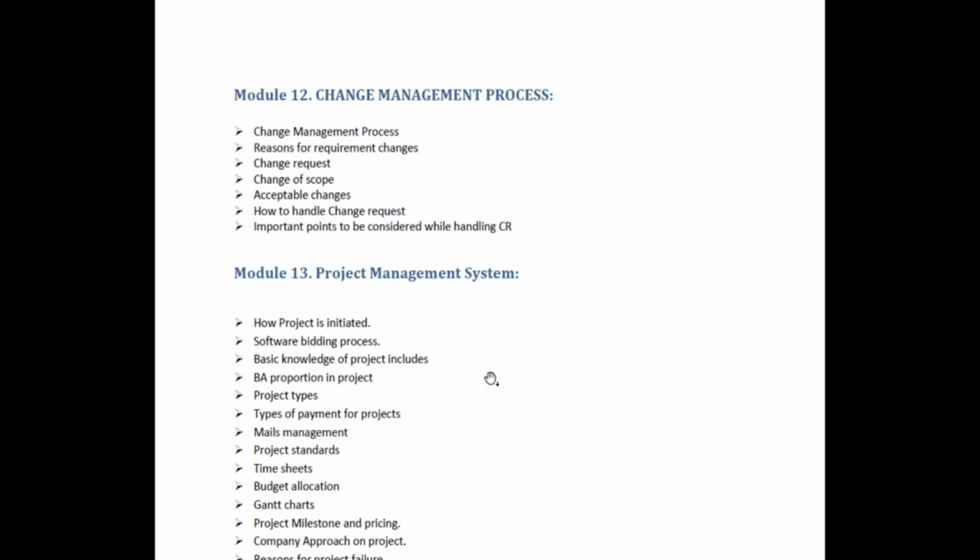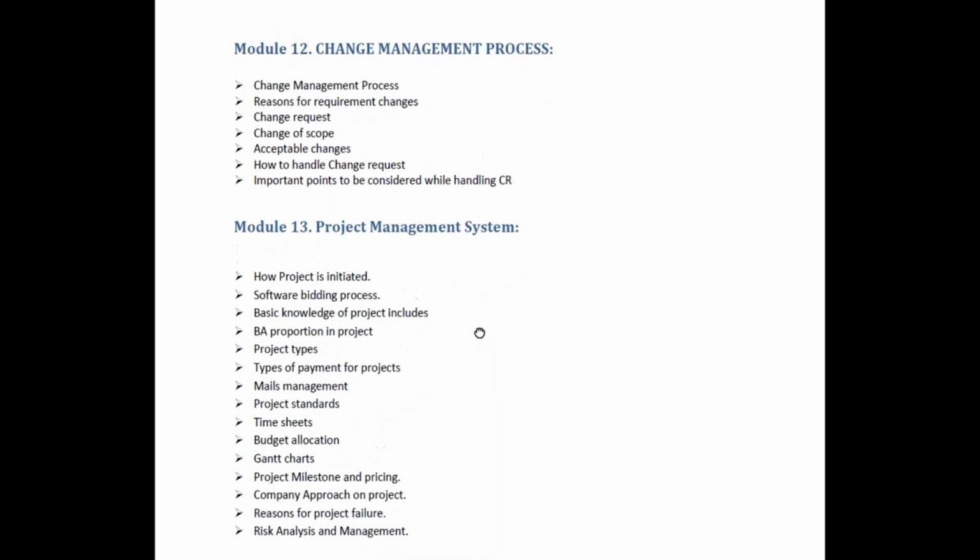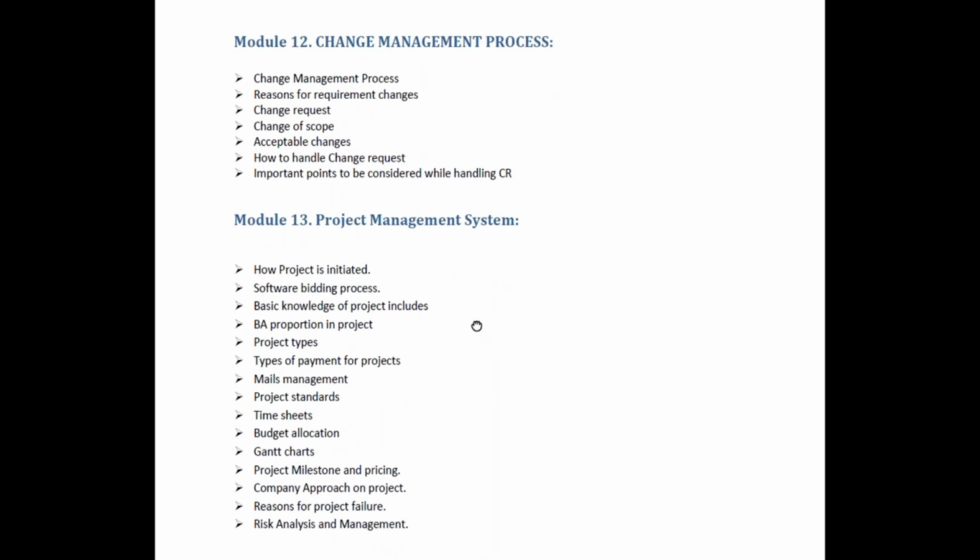Module 13 is about timesheets. Yes, we need to have an idea, right? Timesheets and budget allocation are small topics. If you want, I can explain them. Please. Okay.